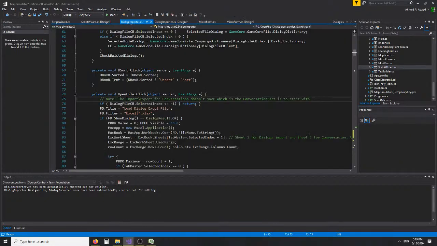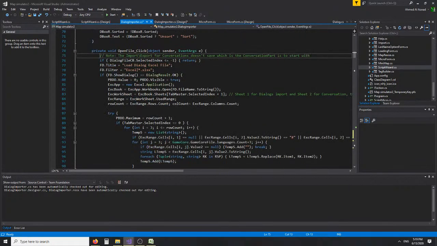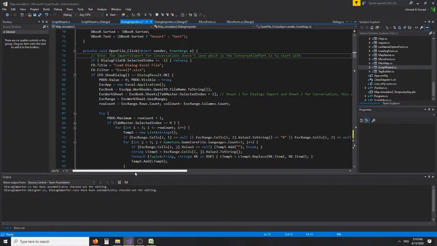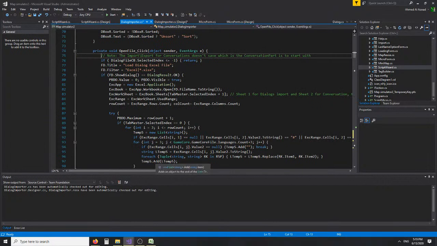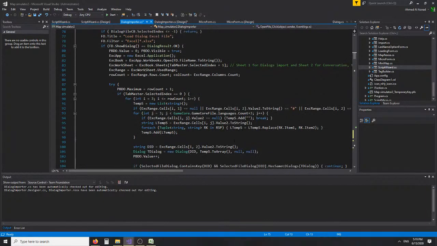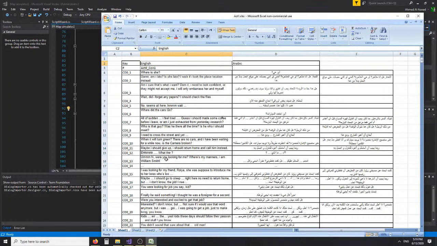I see it's taking it from the first table, must be, doesn't it? I believe it will ignore it if the thing starts with the sharp, doesn't it? So sheet 1 for dialogues import and sheet 2 for conversation. This won't work for choices though. That's what happened when you try to open or add new features. So yeah, it ignored the sharp. So the table should not have sharps, the first table.